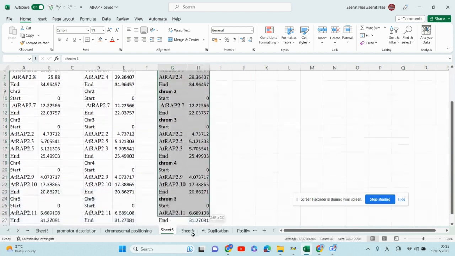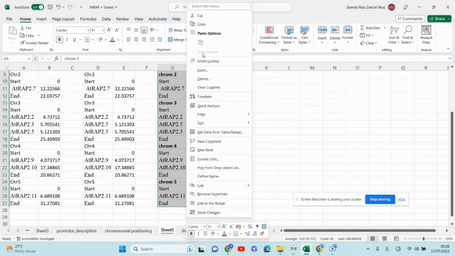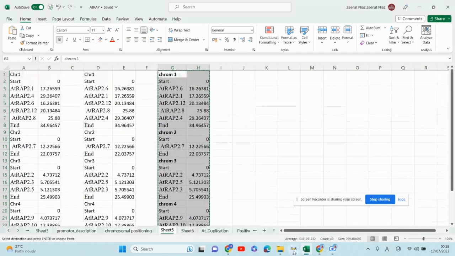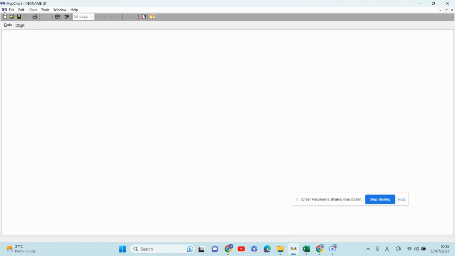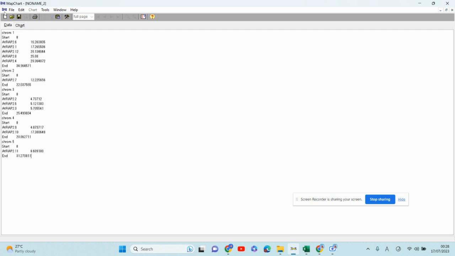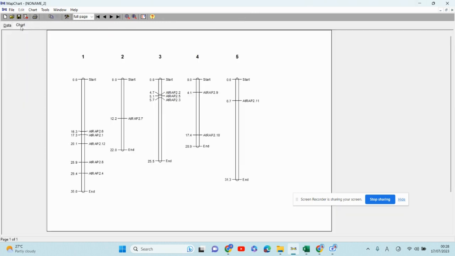The next step is just to copy this and open the map chart, and I am going to paste all the data there. Then I will just click on the chart there. When I click on there, this file will open. So this is our chart.